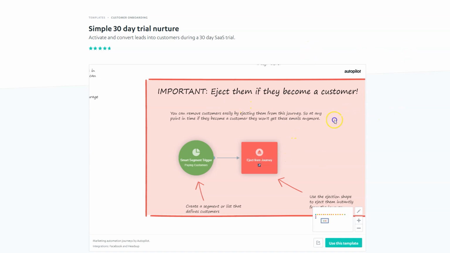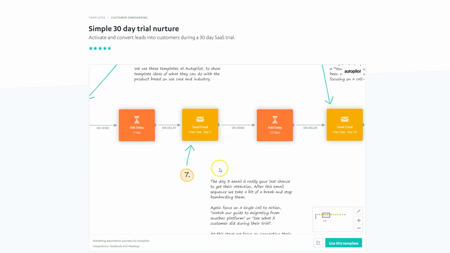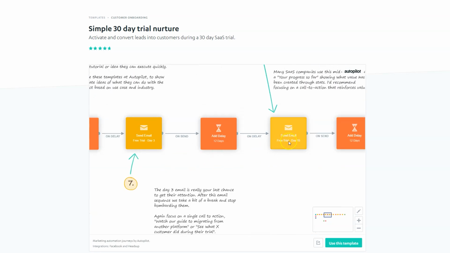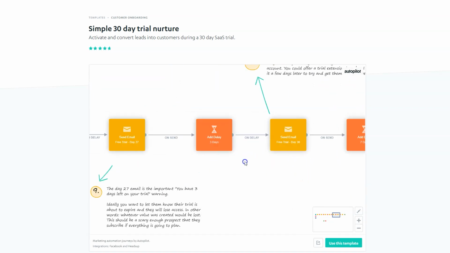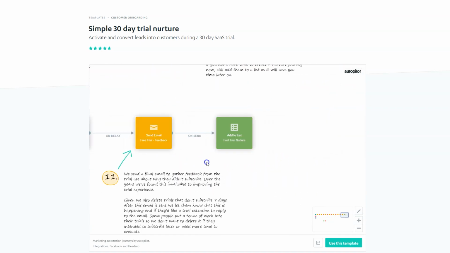Because what happens if someone, let's say right here on day 3 or day 15, decides to open up one of your emails and says, you know what, fine, I'll click through and I'll go upgrade. And they upgrade and they end their trial and they become a paying customer. Well, you don't want them getting all of these emails about trials, about how their trial's going, right?